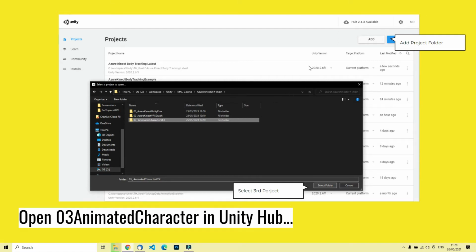Make sure you have Unity 2020 installed. It doesn't matter if it's 2021.3. Just make sure that it's a newer version of Unity and that everything works in a proper way with the VFX graph.